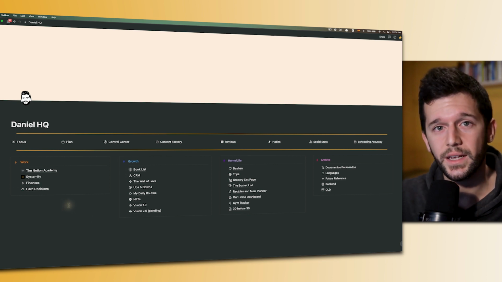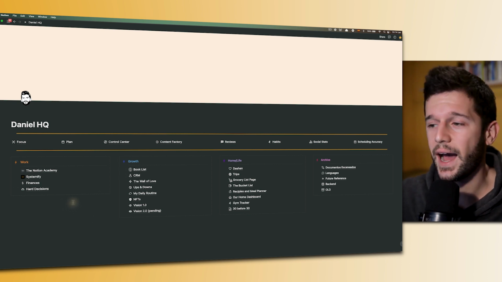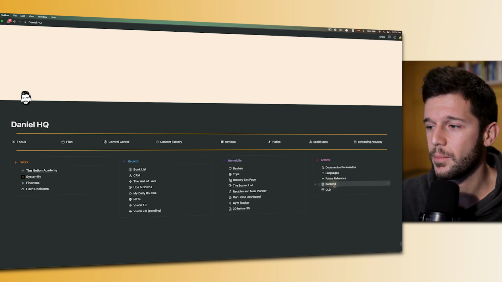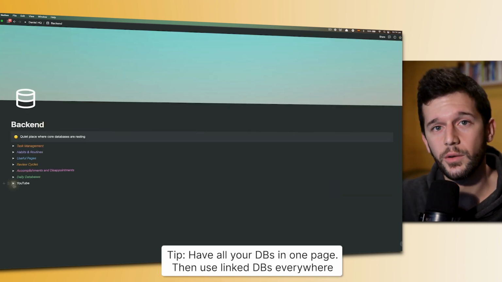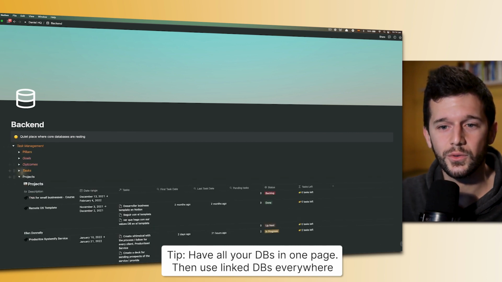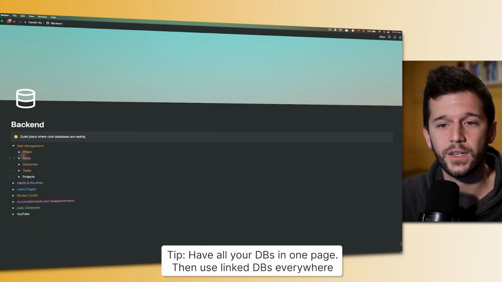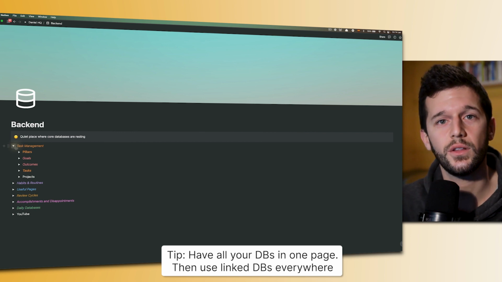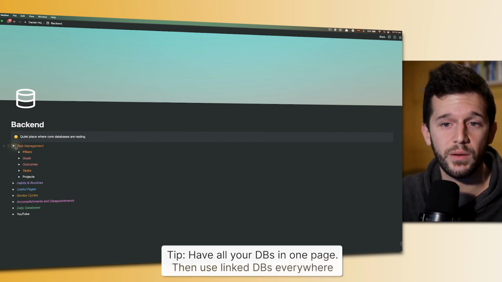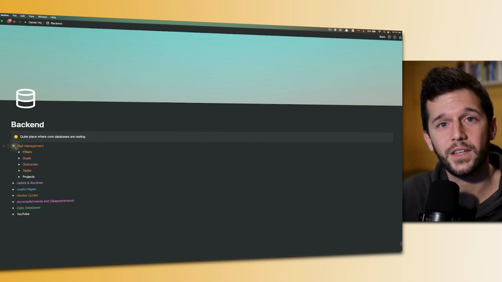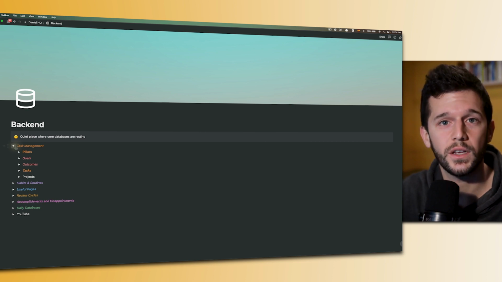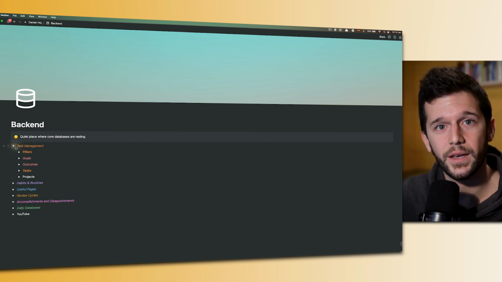But before getting into the systems themselves, I want to also show you this backend page. These also are recommendations that I give to every one of my clients, where I tell them to save over here all the different databases that we're going to be using throughout our workspace. Because remember, we can surface the data using linked databases wherever we want. So it doesn't really matter where the databases are stored.